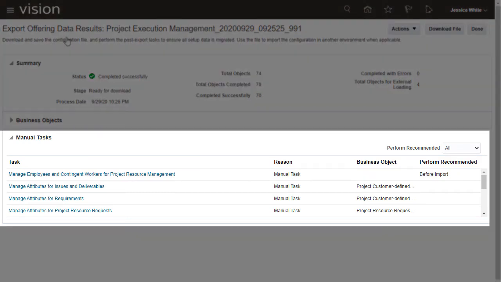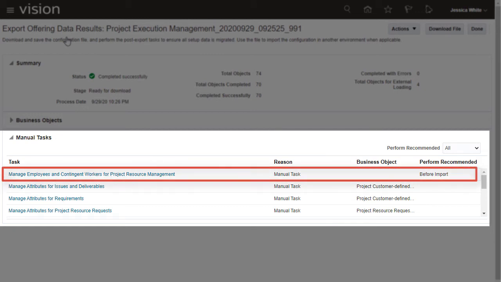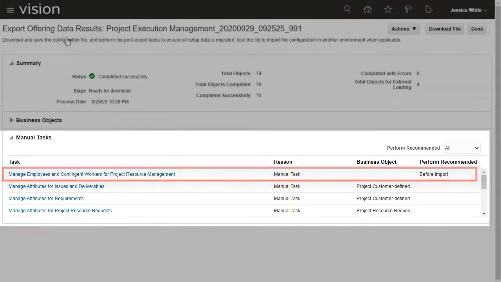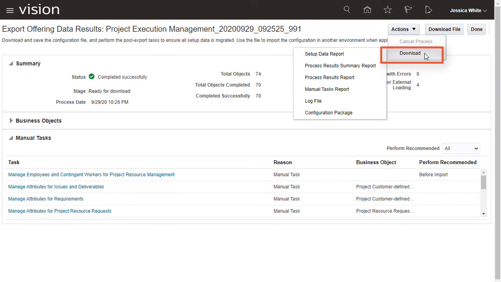You must pay particular attention to those that are recommended as before import. Typically, they are prerequisites of other setups. So, if you start the import process on the other environment without performing these tasks first, your import will fail. You can download and review a report of the manual tasks if needed.